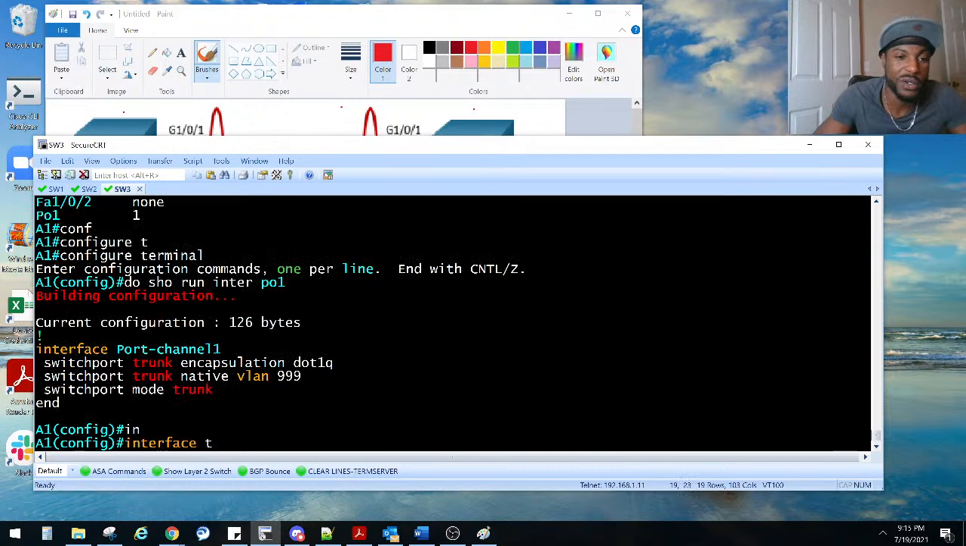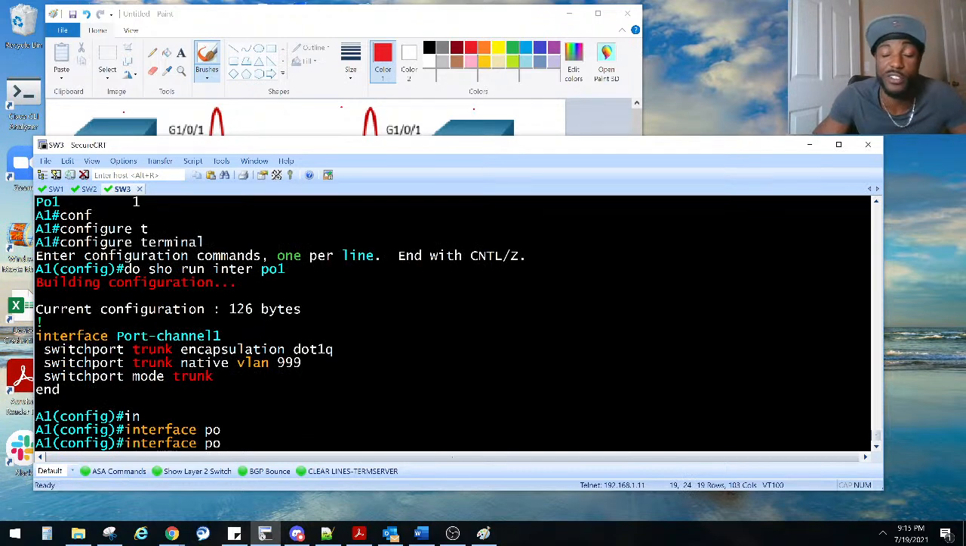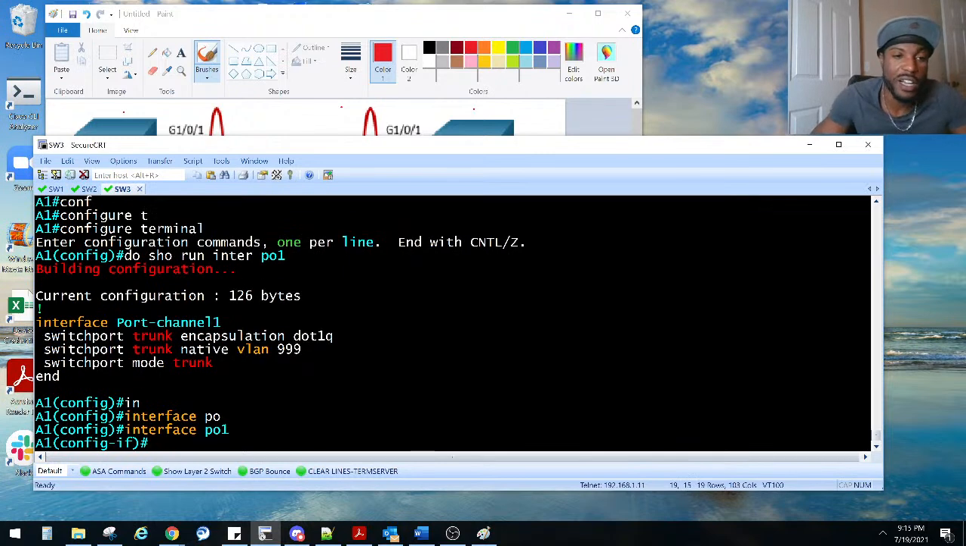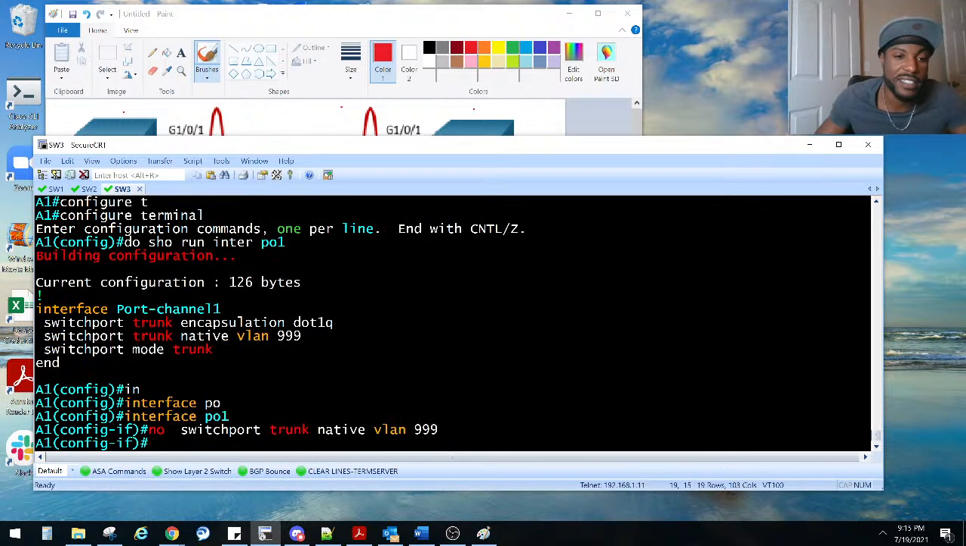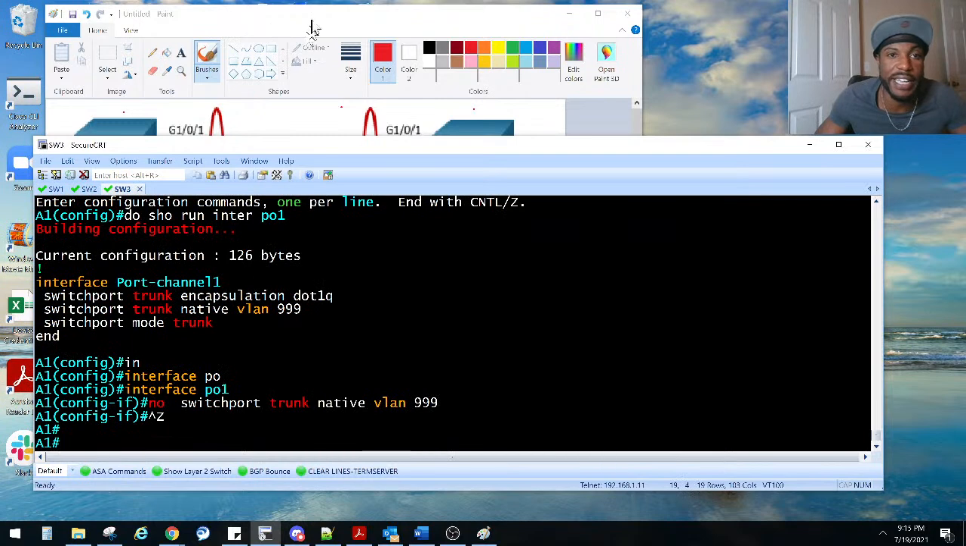Interface PO. But they didn't even say, hey, your port channel is going to go down because of whatever. But we'll see. And we'll come back and take a look at that later because they came down later.